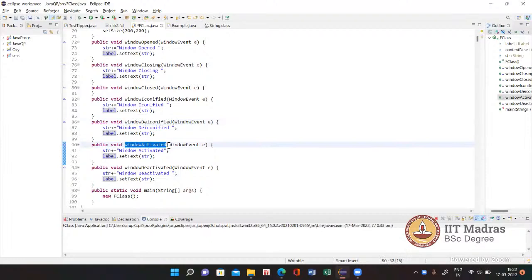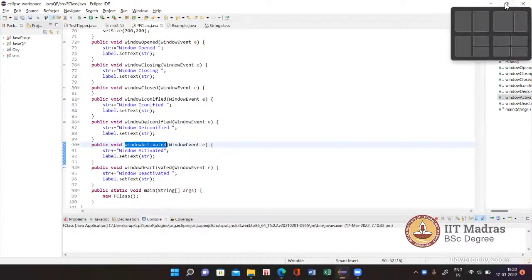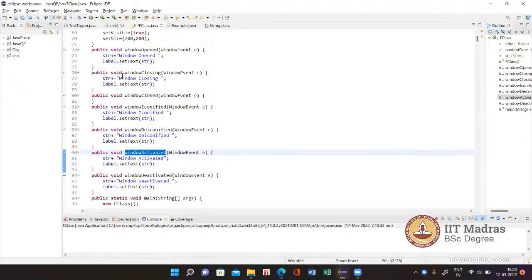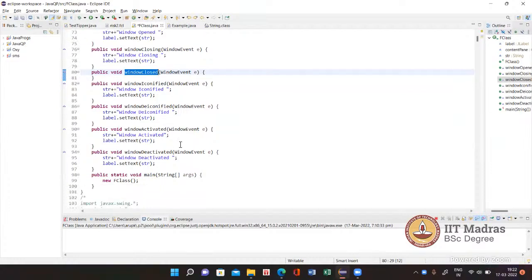it will call for a de-iconified, and it will get activated again. Then if you click on close, close is this one, right? This is the iconified one. If you click on close, first it will say window closing. And the moment it actually gets closed, it fires window closed. So closing means you're clicking but it is not yet closed. Whenever it's actually closed, it fires a window closed.